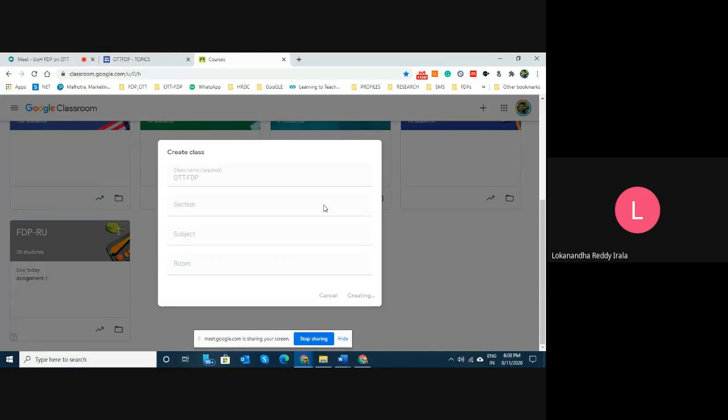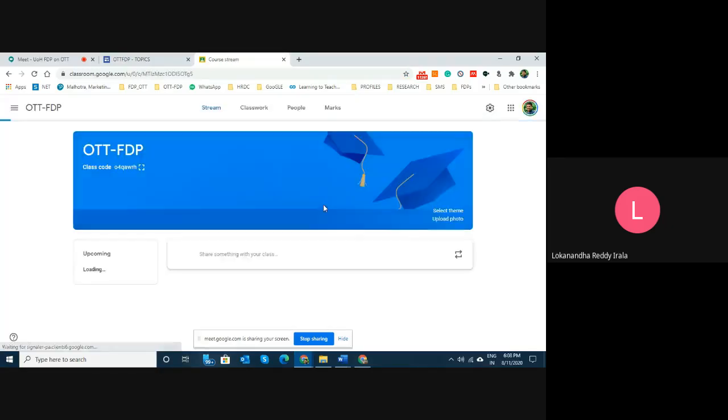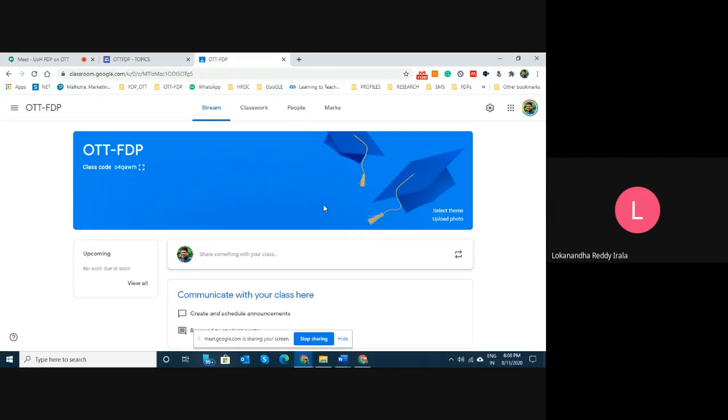Once your classroom is created, then you can add people to join the classroom. This is the classroom that is created by the name OTT FDP. The first step after you have created the classroom is that you invite the students to join, or you can set up your classroom a little bit first. After that also you can invite your students to join, it doesn't matter. But because we are doing it simultaneously, first I'll start with inviting students to join this class.